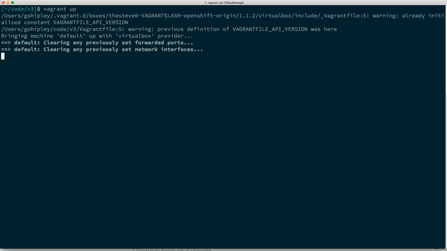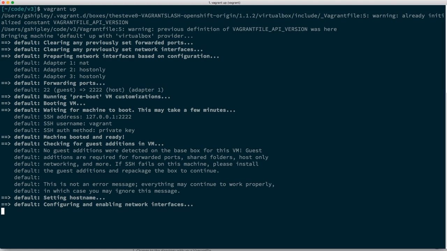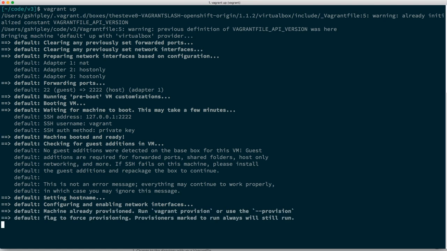The prerequisites for this are to have both Vagrant and VirtualBox installed on your system. If you go to blog.openshift.com and search for Grant Shipley, which is my name, you'll see detailed instructions on how to get this working on Macintosh, Windows, and Linux machines. Once I issue the vagrant up command, it's going to start up this virtual machine that has OpenShift already running for me.